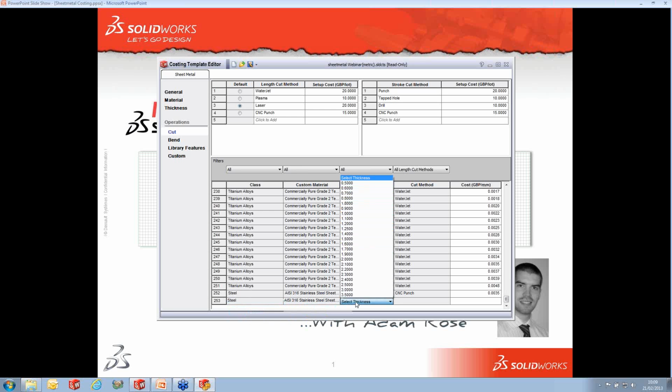I'm not going to go too far in actually creating the whole template. I just wanted to show a few of the methods.